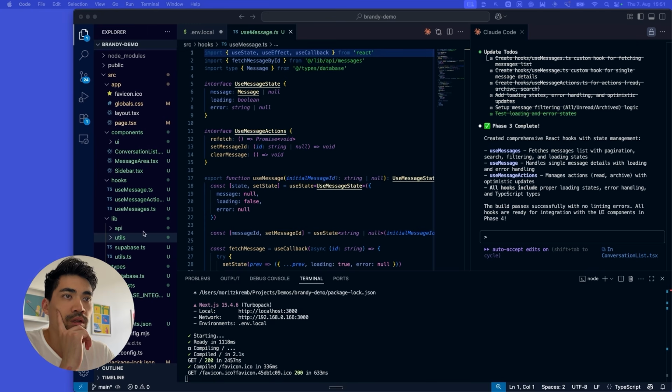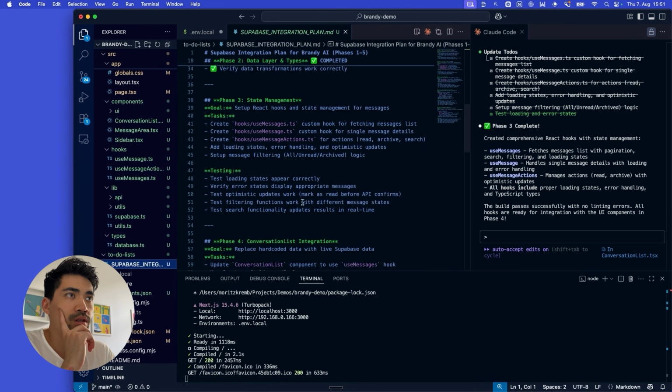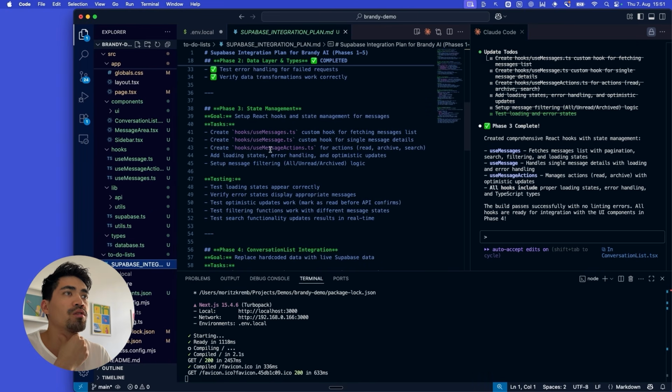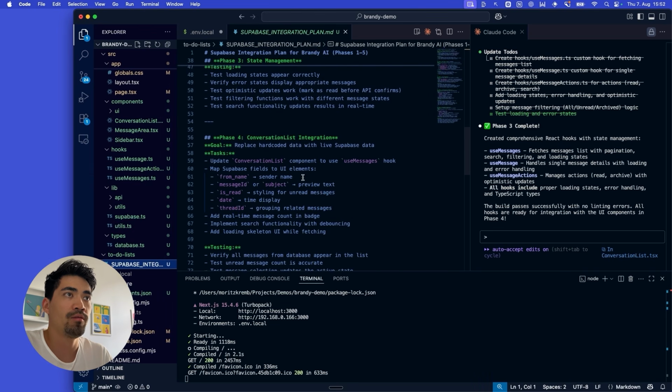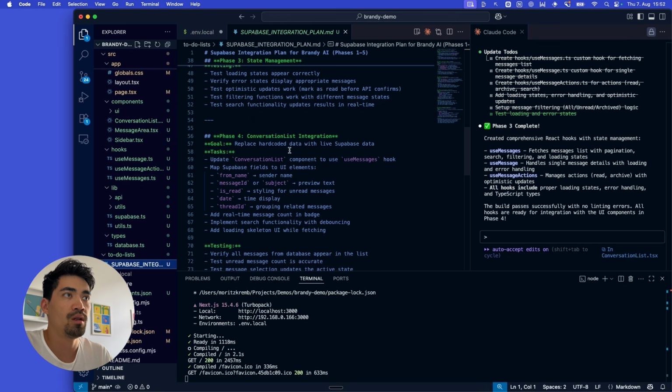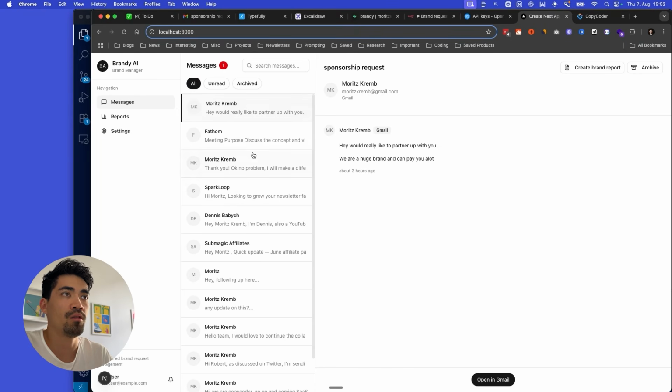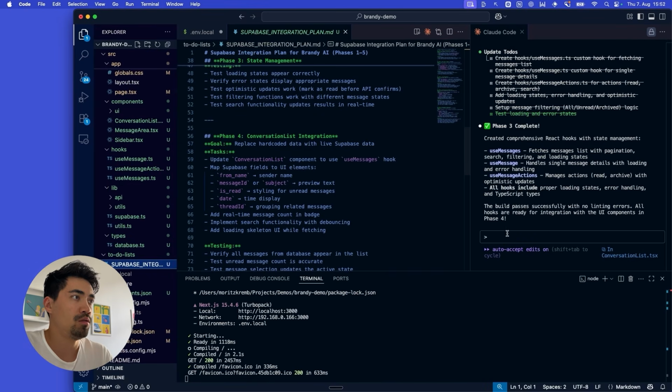Okay, phase 3 was completed, and the way I understand it, it's set up these hooks, a custom hook for fetching the message list, a custom hook for single message details. So it's kind of setting up the functions here to fetch the messages internally. But what it hasn't done yet, and that's for phase 4, is to actually replace the hard-coded data with the live Supabase data. So that's when we actually start to see some things, because right now what's showing up here is still the hard-coded data. And so let's do that now.